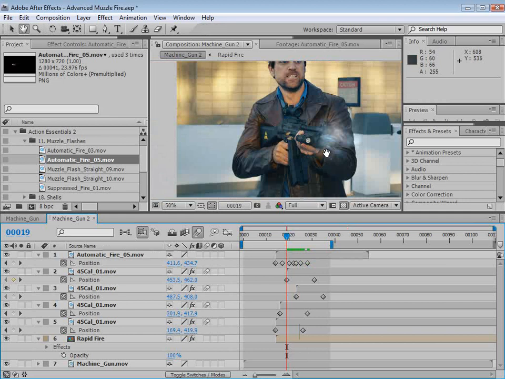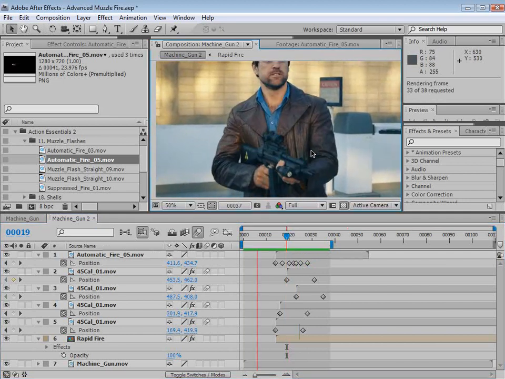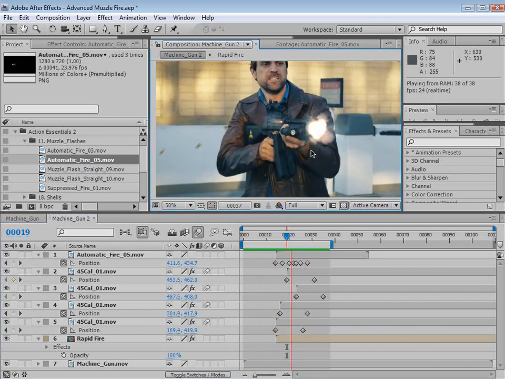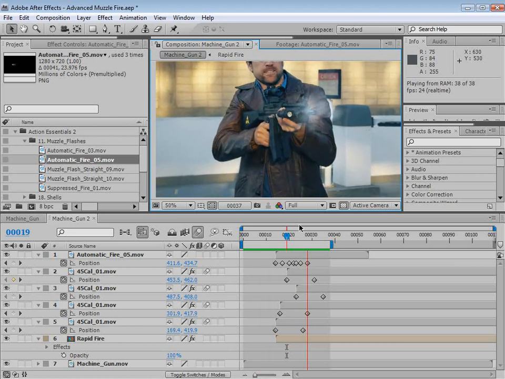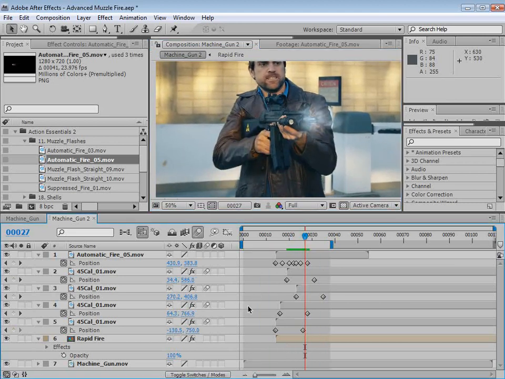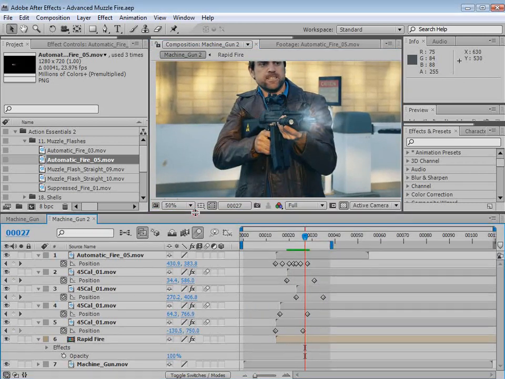And again, it's just another way to add a little bit more detail to your gun, and it also gives it that smoke, the gun really taking charge and killing bad guys.